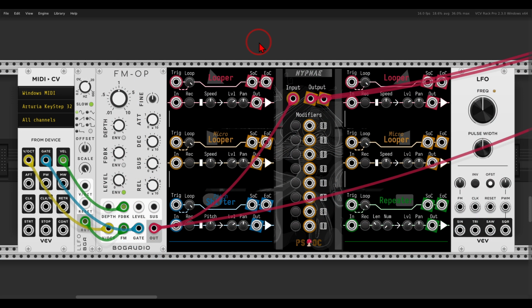And then there's Hyphae, which has multiple mini samplers that you can cross record between and create textures with lots of randomization options. So there are two loopers, there are two micro loopers, there is a pitch shifter, and there is a repeater. Right, so here for example, I have the FM operator. Right, it's going to the main input. This will go to all of the different loopers.